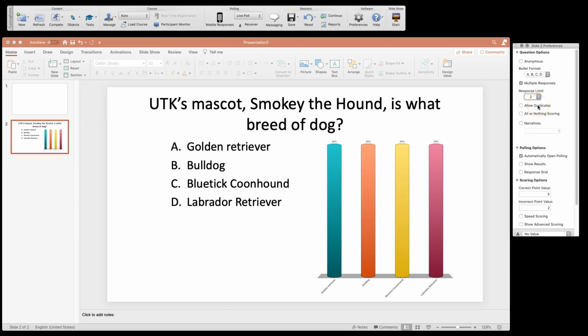You can allow duplicates, so they could choose A and A. You can say all or nothing for the scoring, so we can actually select which ones are the correct responses, and you can say they have to get all the correct responses to get this answer correct.